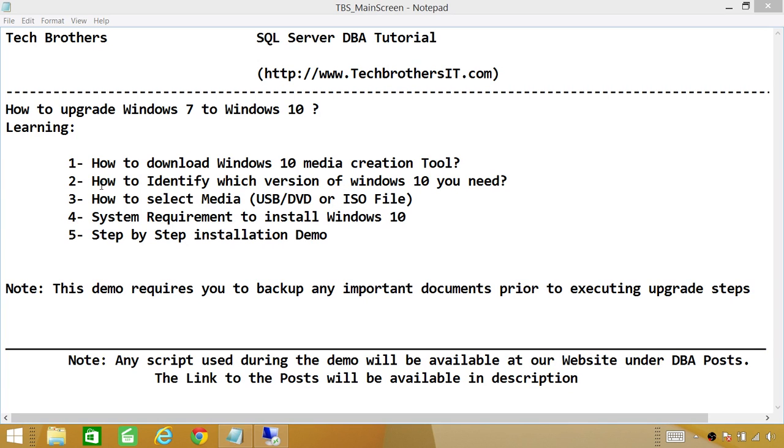Number two, up here, how to identify which version of Windows 10 you need. This is specific to this particular demo: in Windows 7 we will see what system type we have, and there are a couple of system types. One is 32-bit system type and the other is 64-bit system type, and I'll show you real quick how you can take a look at the system type of your existing operating system.